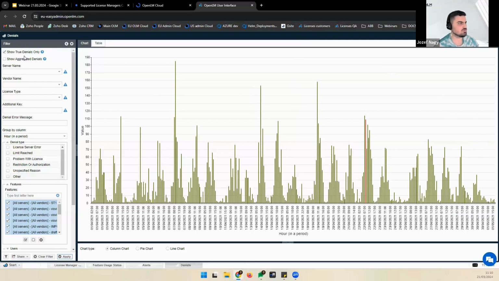What this feature can do for you is you can select a time period, for example, 30 minutes. And if some user tries to access the feature 50 times during this 30 minutes and gets denied 50 times, OpenLM will count it only as one denial. It will streamline how your reports look, and you will have a better understanding, because it was not 50 denials. It was just one person who didn't want to wait, and he tried every minute, for example.